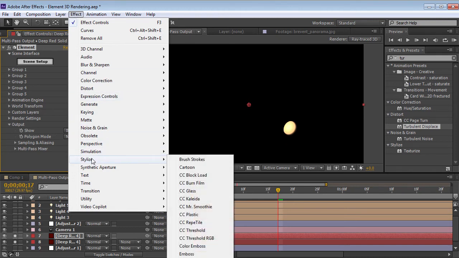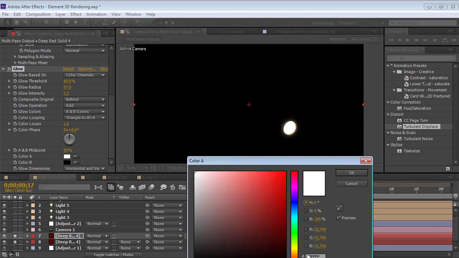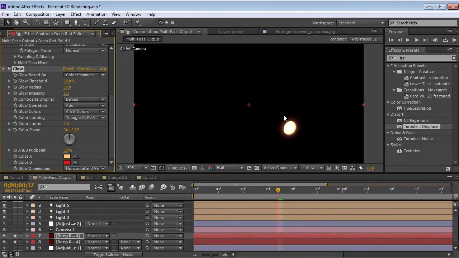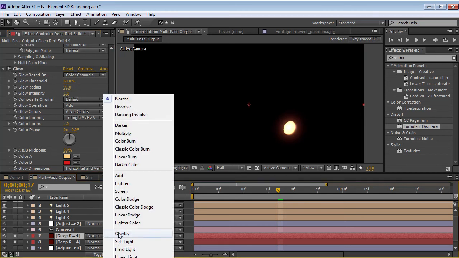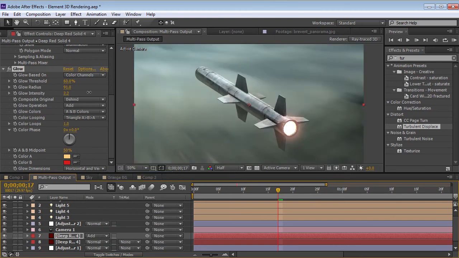So if we choose stylize glow, we can turn this up a little bit, maybe change the color. And what's great is we can add the glow specifically to this part of the image. And then we can composite it back on top by changing the transfer mode to add. And we can unsolo that. And then we can just increase the intensity of the glow, change the radius, and it's looking really nice.